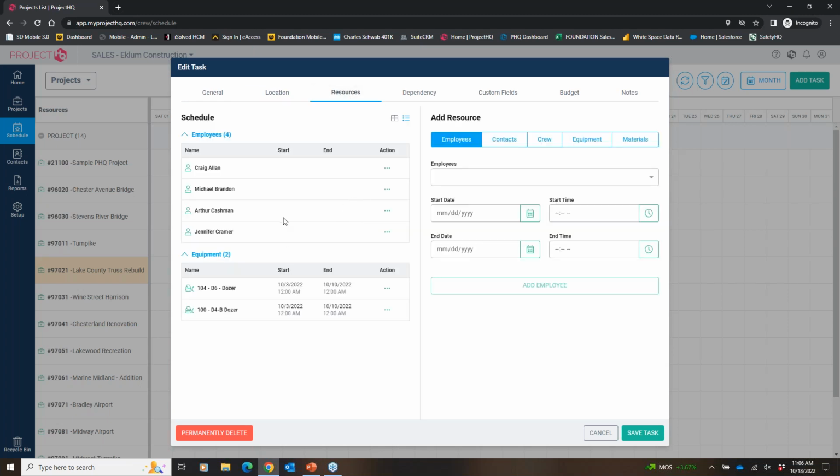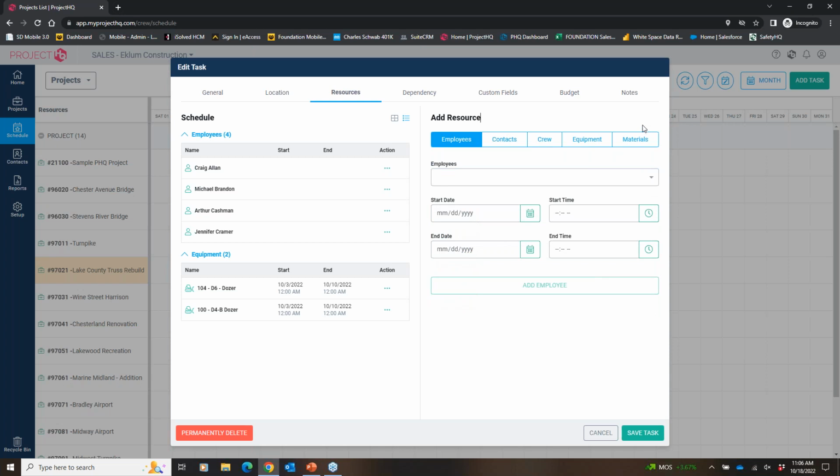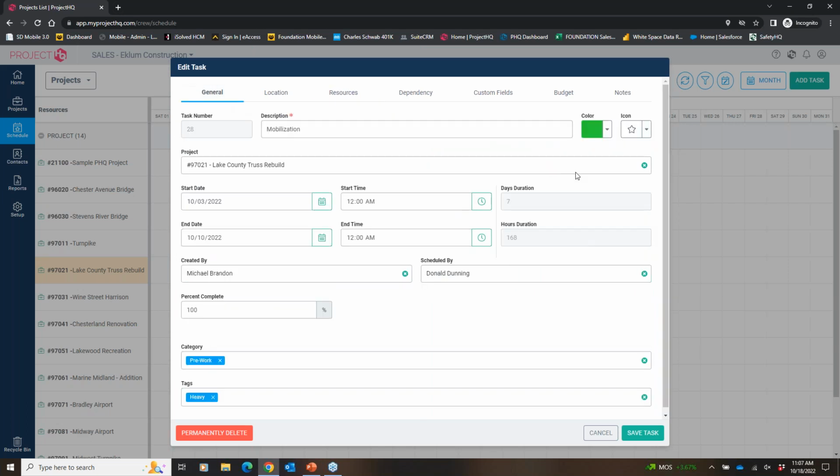So this is where you're assigning employees, contacts, crew, equipment, materials. These are all items that pull out of Foundation. So employees, vendors, customers, equipment items, inventory items. It pulls out of your database in Foundation. But the idea is once any employee is scheduled to a task, they can receive an email or a text notification. So that's kind of the big thing with the CrewHQ.